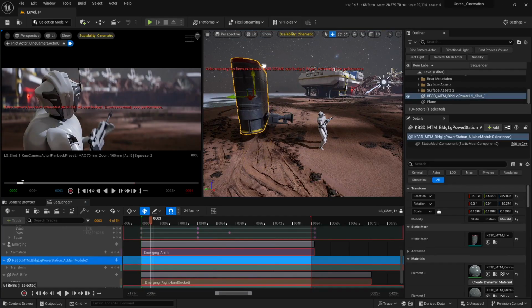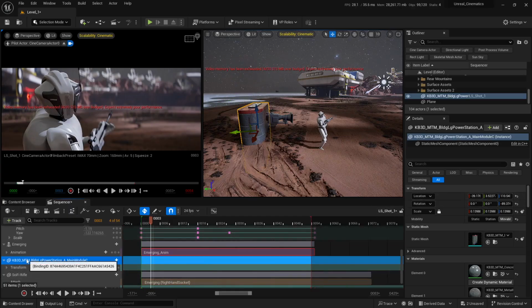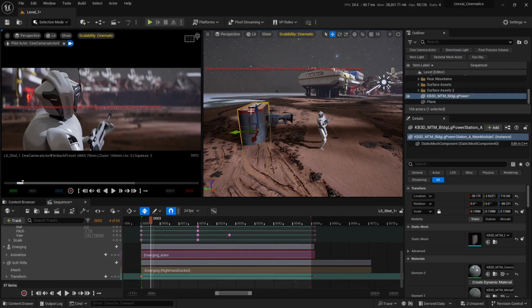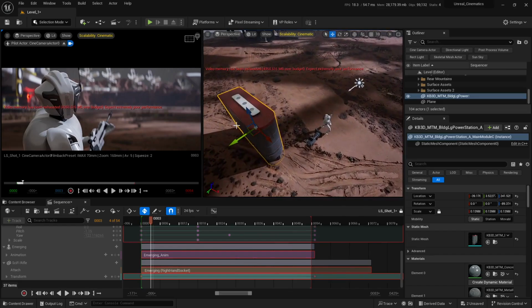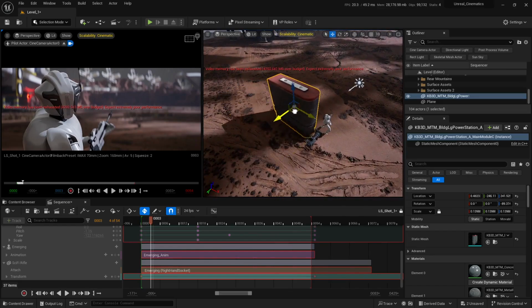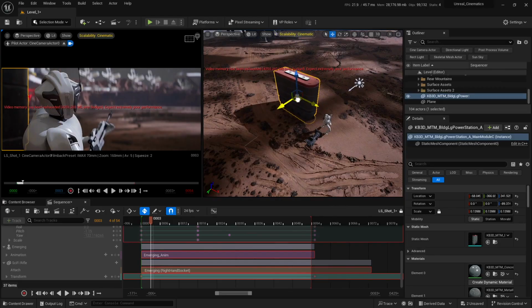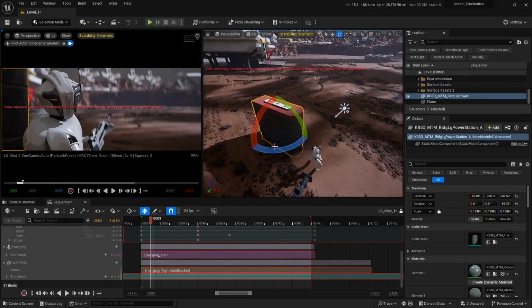Yeah, let's do this again. It's pretty annoying. Yeah, I think I forgot to delete this from the sequencer. Let's lock this thing again and move it maybe, let's say, somewhere around here. I'm going to rotate this thing like so.